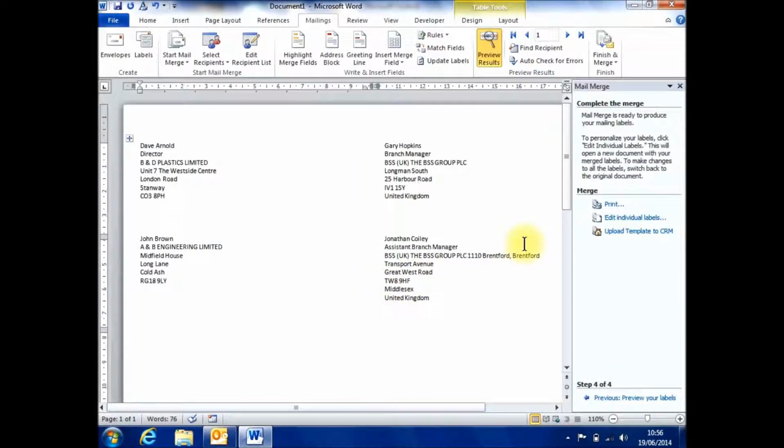A special note. You'll need to go back to the Word document. Select it here. On the right hand side you can see that there are a couple of other options. These are Edit individual labels, which will allow you to further format the label and to save it to your PC. Upload templates to CRM. Before you open this option, the Preview Result button must be deselected. Now click on the Upload Template to CRM option.